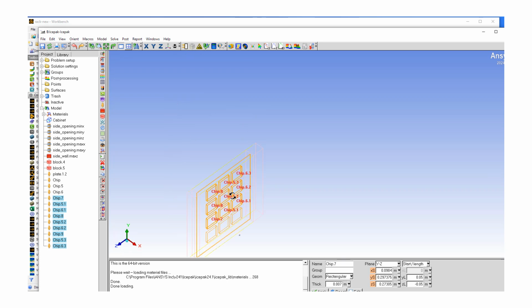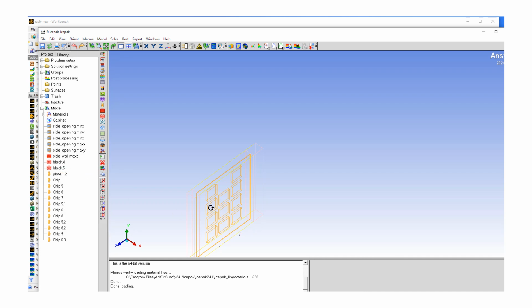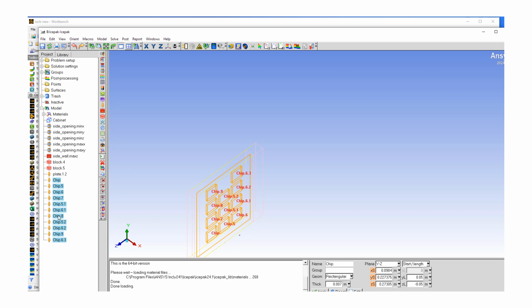Let's switch to an isometric view, and what we would like to do is remove 2 chips from the system. So I'm going to remove chip 5.3, and then, let's see, chips, and I want to remove chip 8.